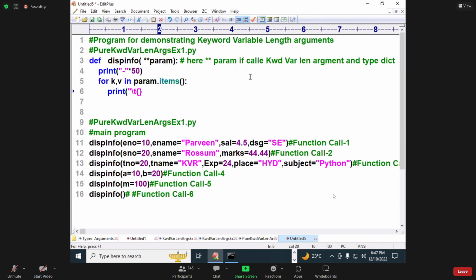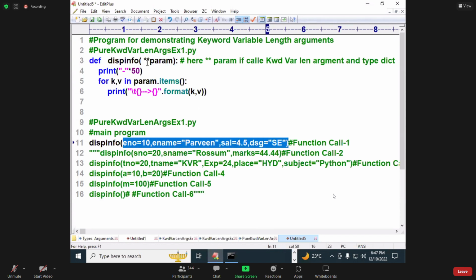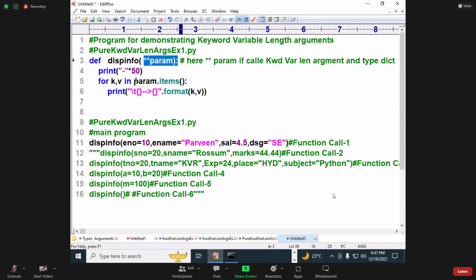For, come on, key comma value pair in param dot items. Already you know param is which type? Dictionary. Print of what? Backslash T. And I am writing something like that: dot format of K comma V. First one is coming for example. You take this example here. This line like this, this line like this you take.